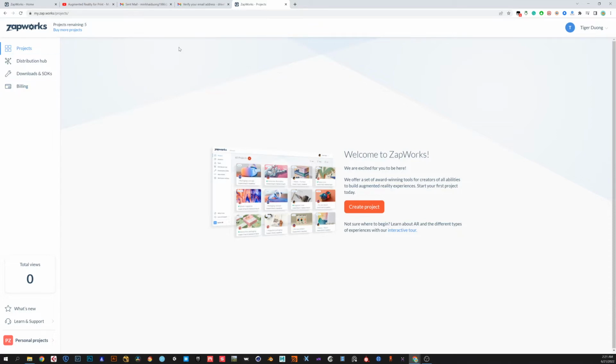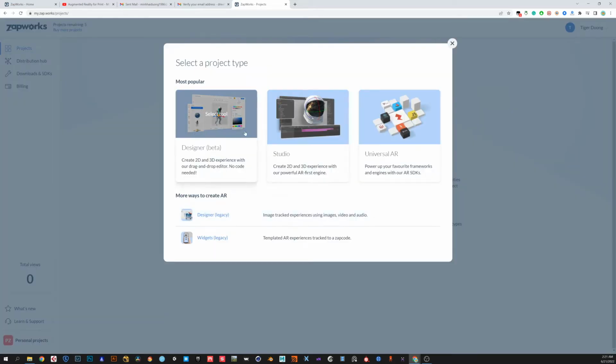So now you are in the Zap.Works interface. So please click on the create project now in the middle of the screen here, create project. And right here we see some option to choose. So please choose Designer Beta. Okay, Designer Beta is a kind of a new upgrade versions of the Zap.Works, and it will be working directly on the web page here. You don't need to download anything to work with. Okay, so please click on Designer Beta.